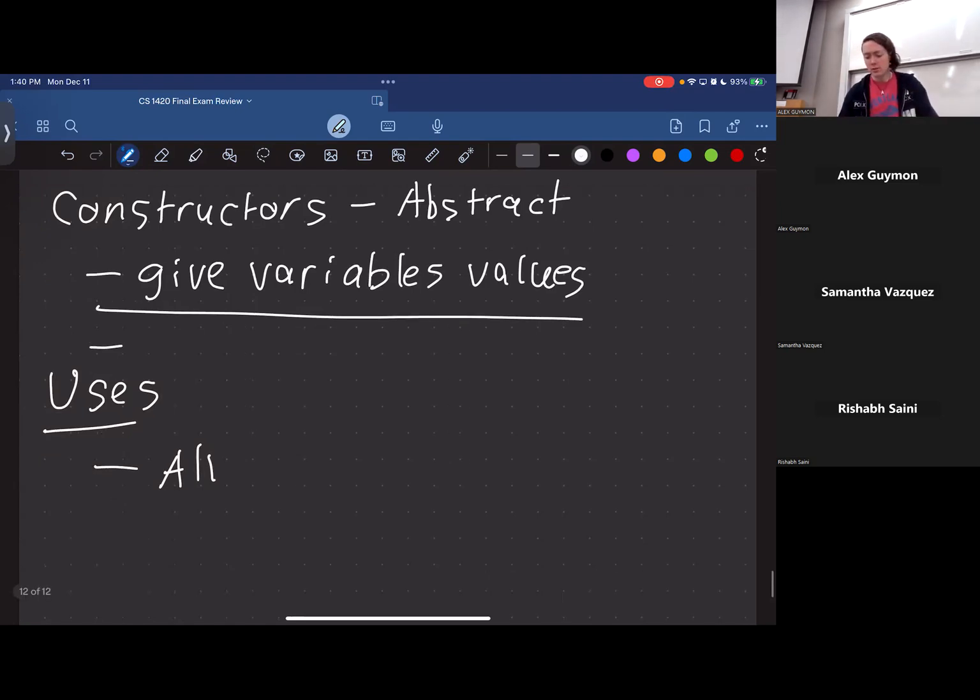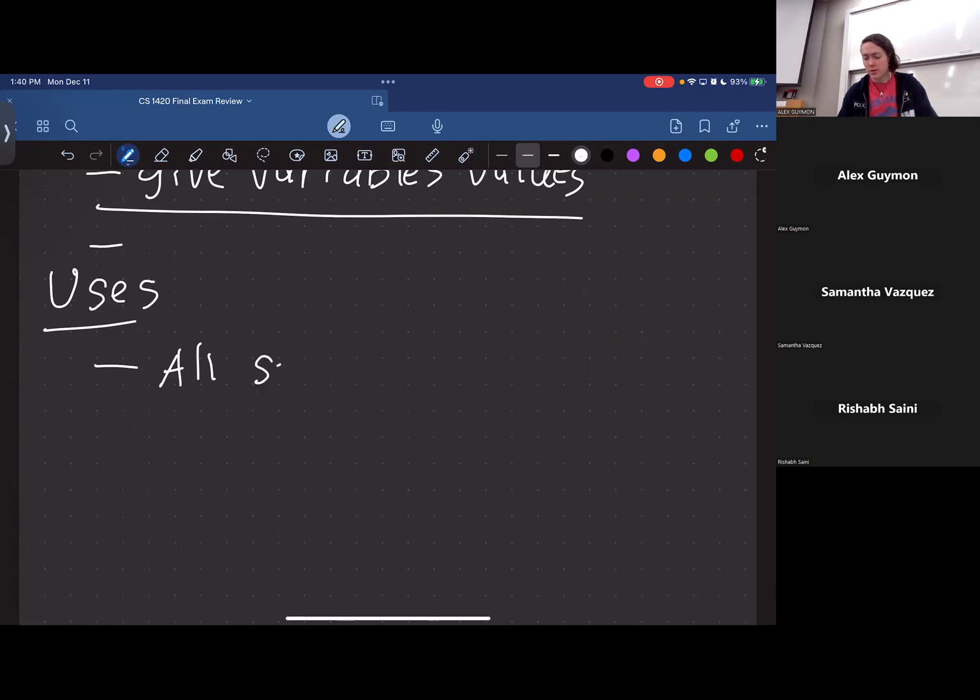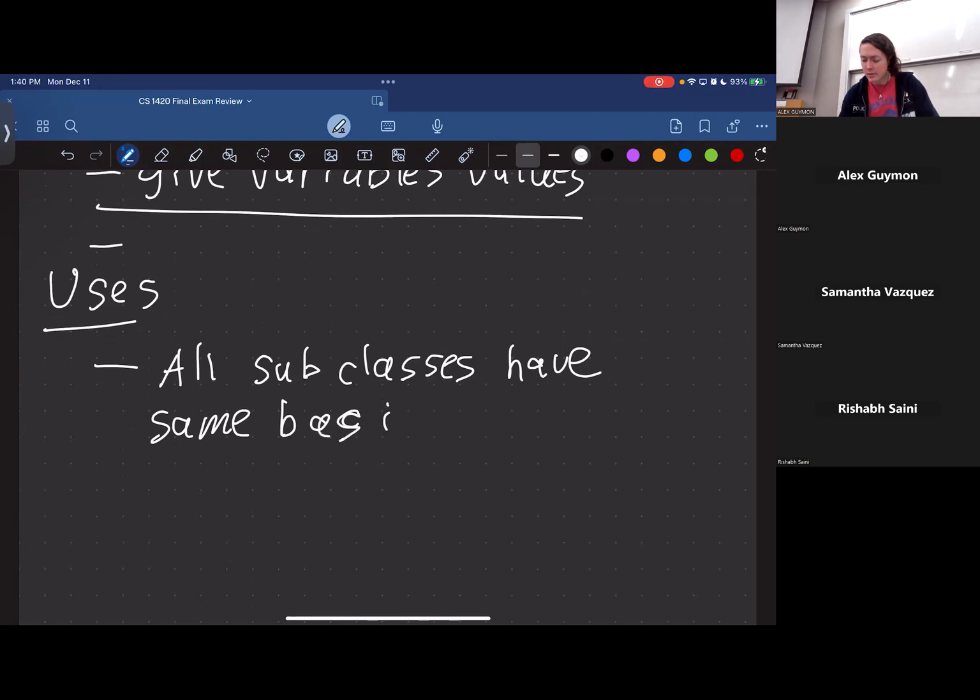So all subclasses have the same basic function.